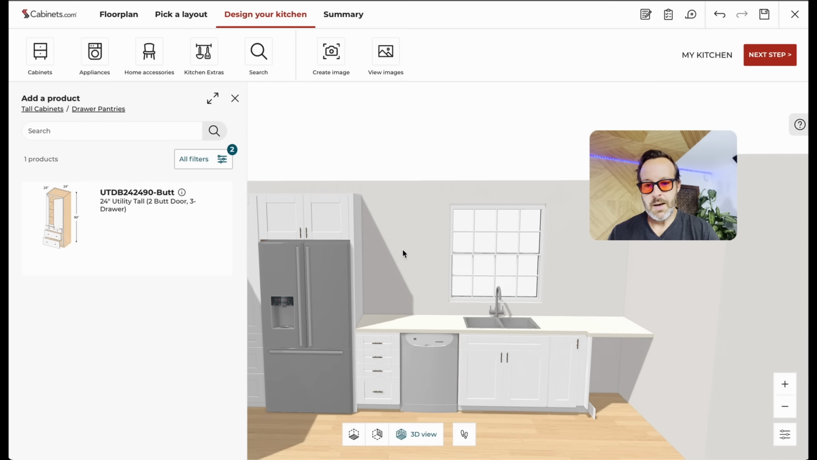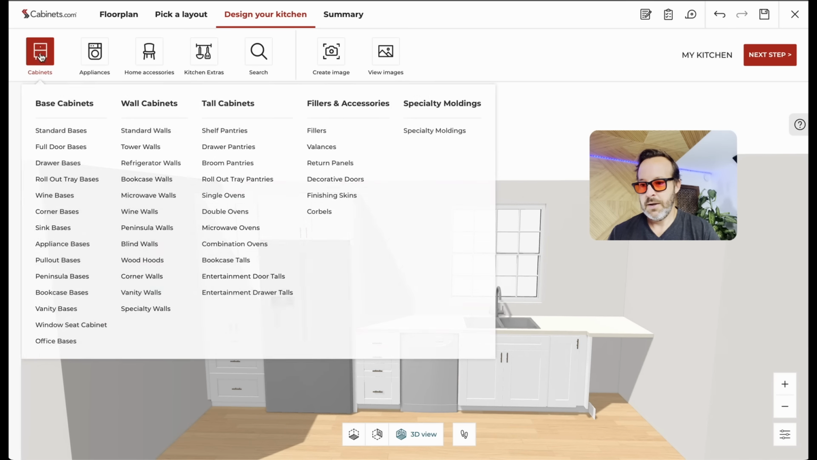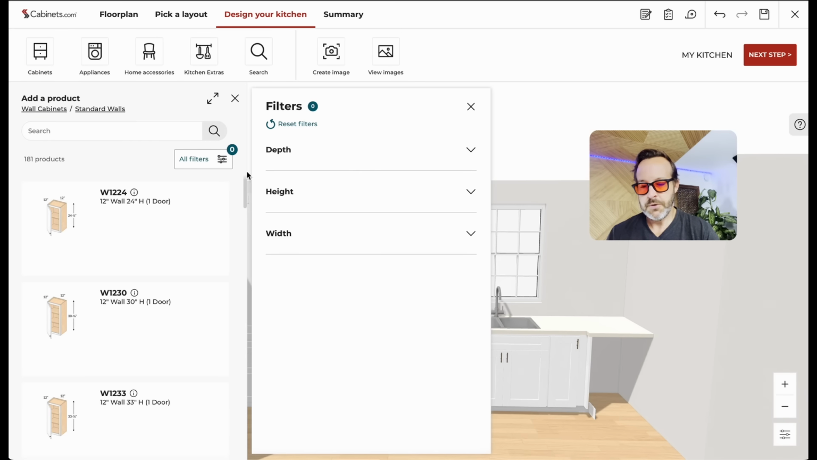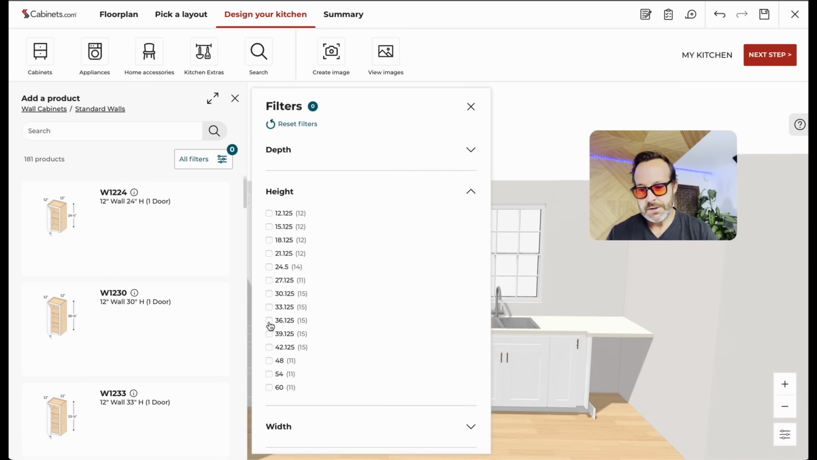Now I do have a wall cabinet here, and I'm going to add that. So you can go in and add a standard wall cabinet. Again, if you know the height, and the width is the main thing. I want it to be 36 inches because if you have 90-inch tall cabinets, 36-inch high wall cabinets are going to line those up on the top at the same height, which is what you want. So I'm going to go with a 36.